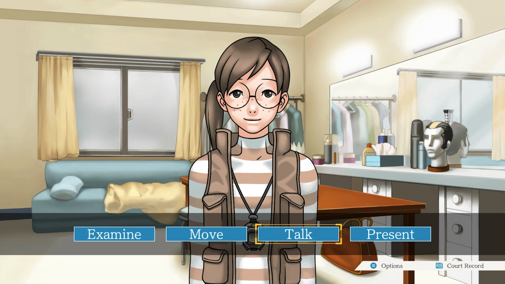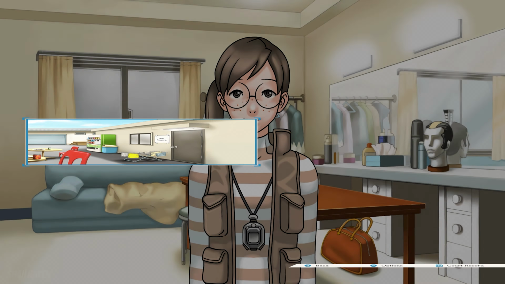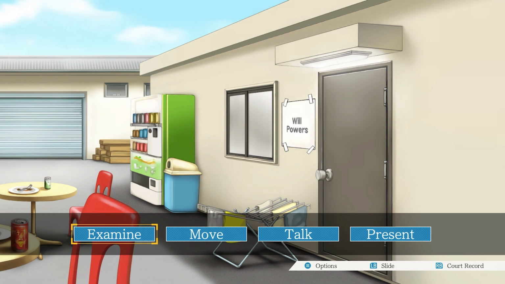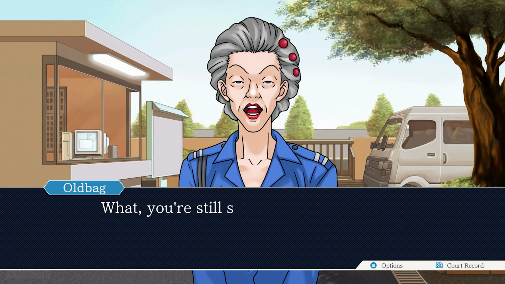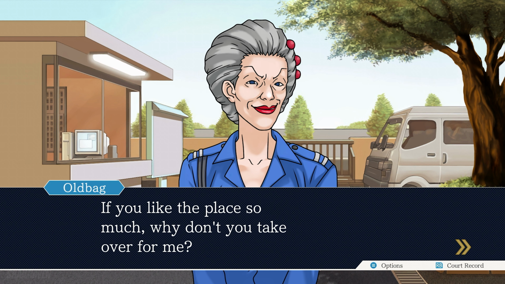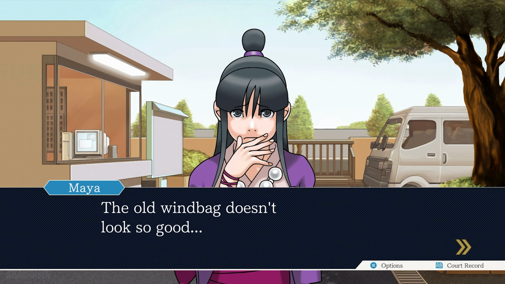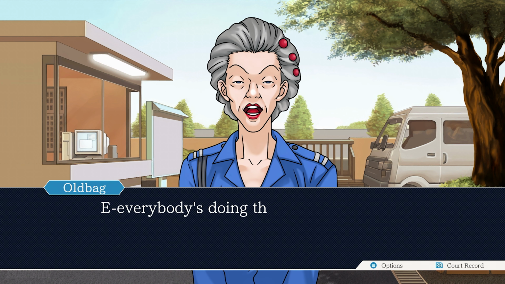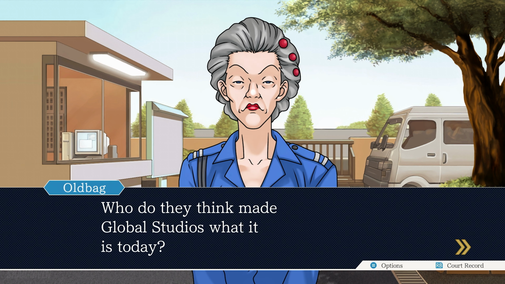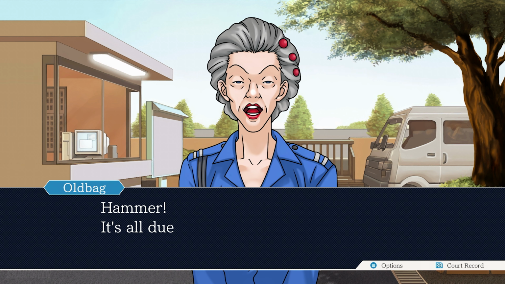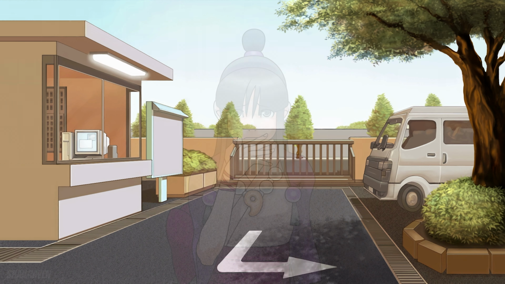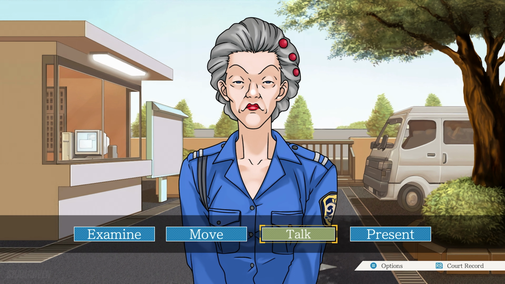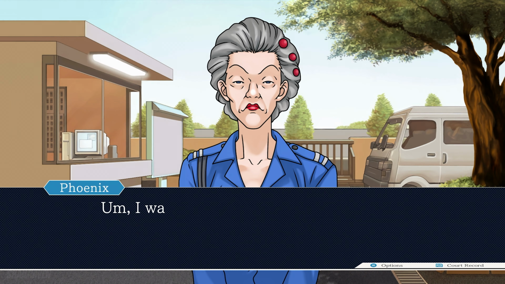Alright, now we are going to move back to the main gate to talk with Old Mac. Main gate. So talk first. Exhaust everything.